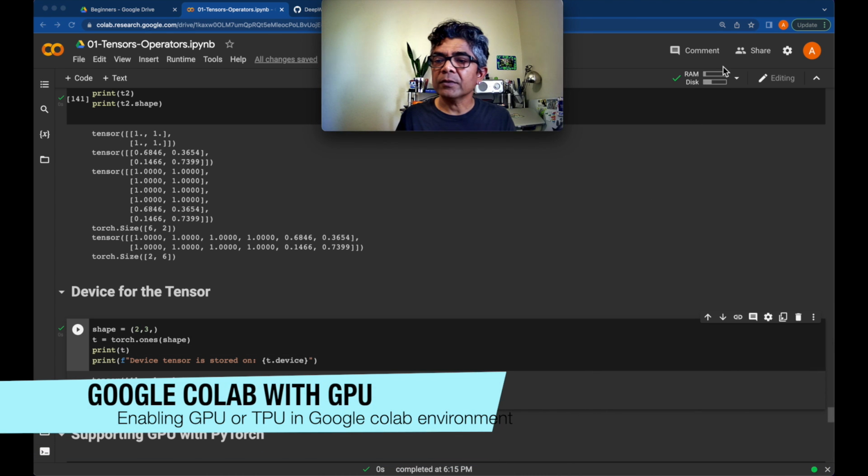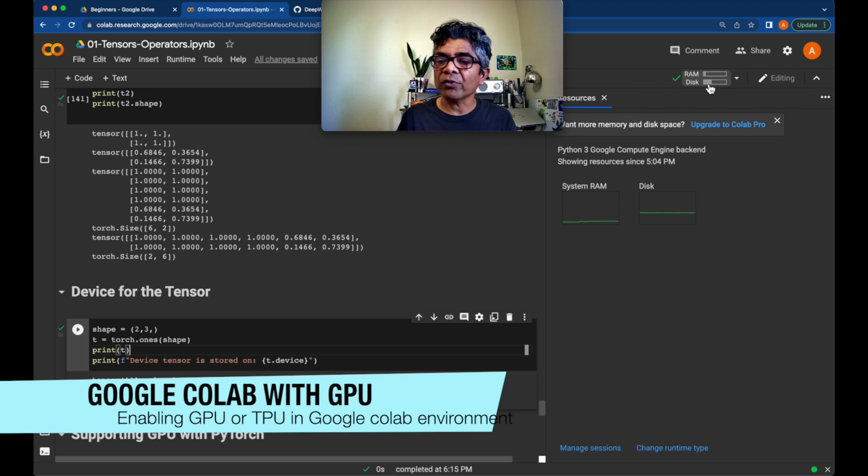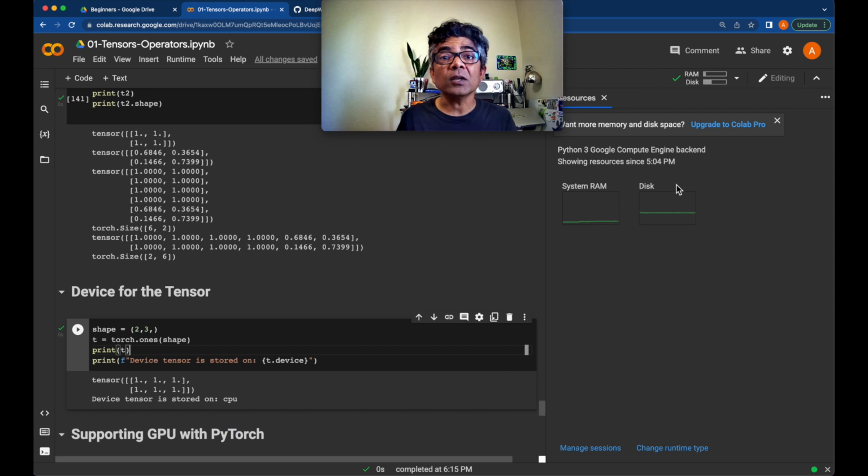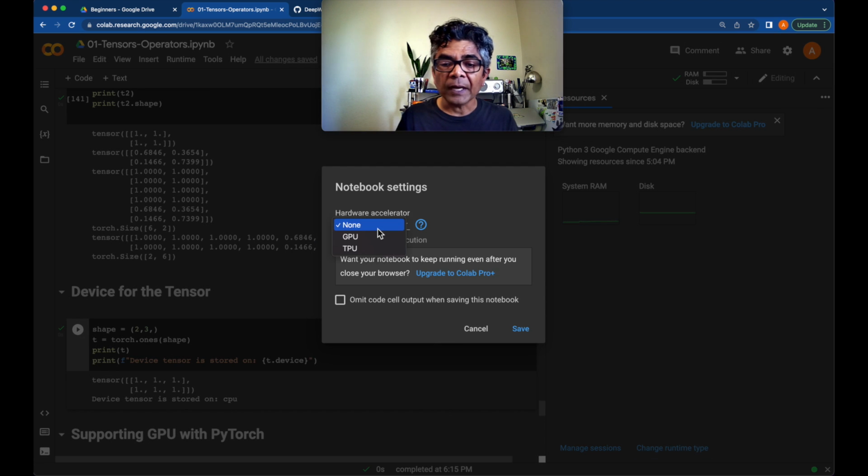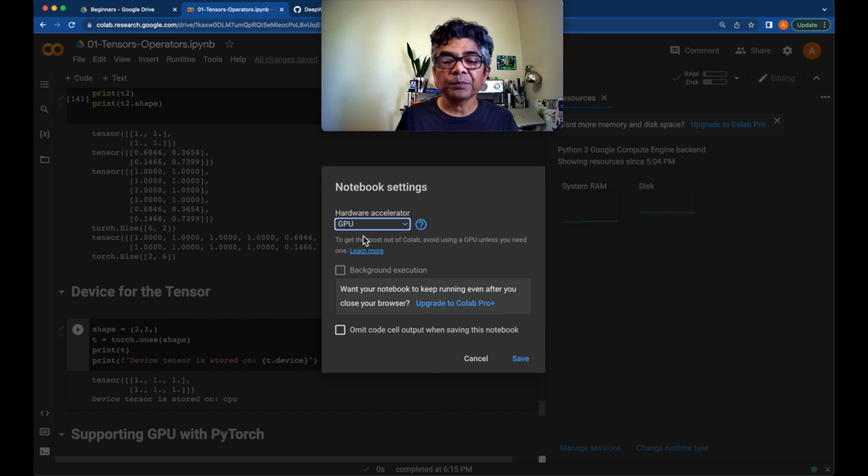Here, as you can see, are the resources for this Google Colab environment. I have RAM and I have disk. I do not have access to GPU. I can come here and say change runtime type, and ask it to please give me access to GPU. And again, it's free.